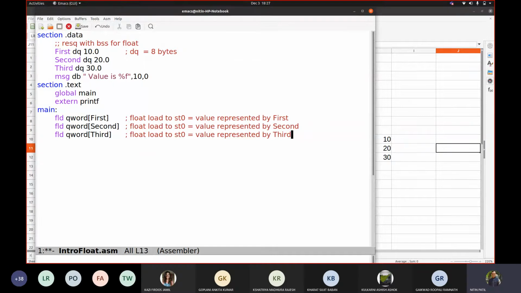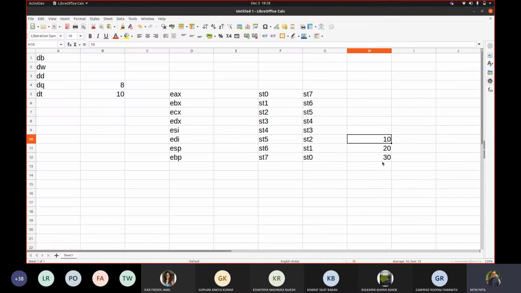Now you will be surprised. For each case I wrote ST0, ST0, ST0. Whenever you insert first, it will be in ST0. When you insert second, whatever value was there with first is shifted. Say earlier it was 10 in ST0. Now when you insert the second FLD, this 10 goes here and the new 20 comes here. When you apply the third FLD, 10 goes further, 20 goes here, and 30 comes over here. So let us see how exactly it works.